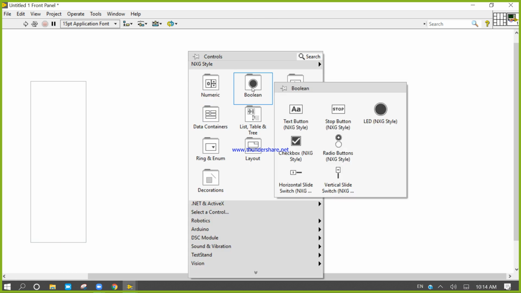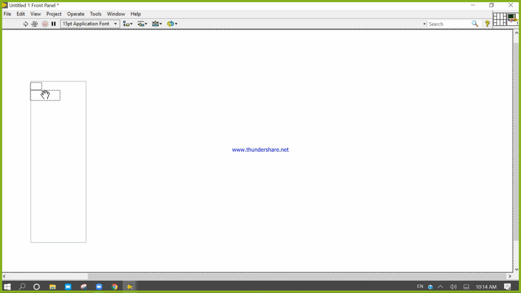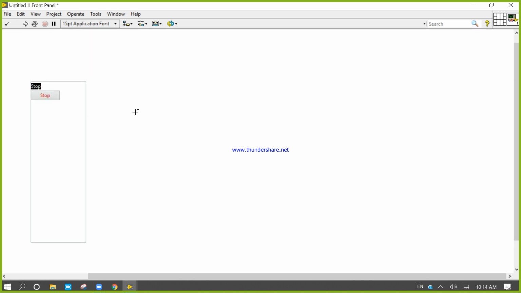Right click, stop button. Okay, current temp, current temp, current temp. Okay.